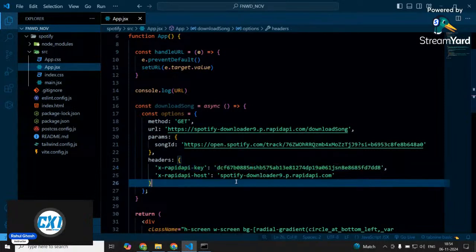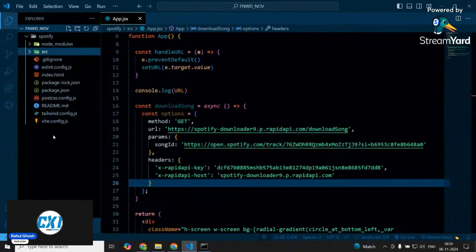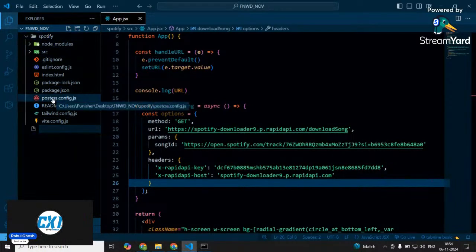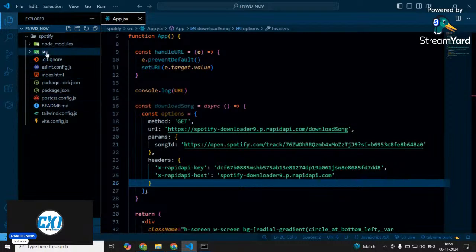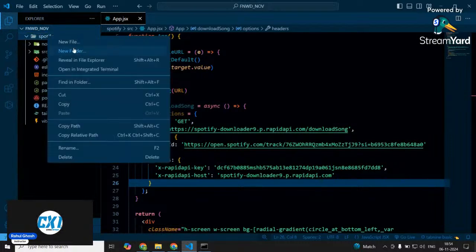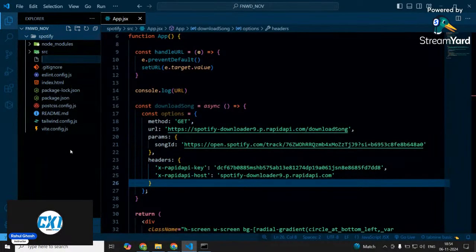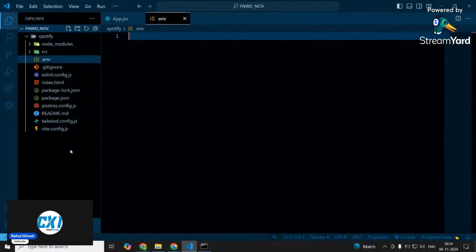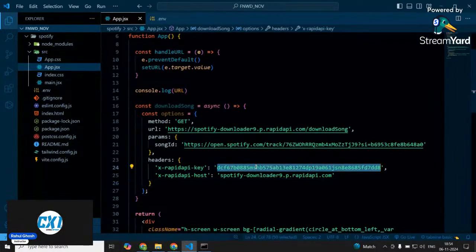Okay, so for preventing this situation, just create a new file. I think not inside the src, inside the Spotify, just create a file called .env. And inside this .env file, you have to create a variable VITE_API_KEY and assign this API key here.